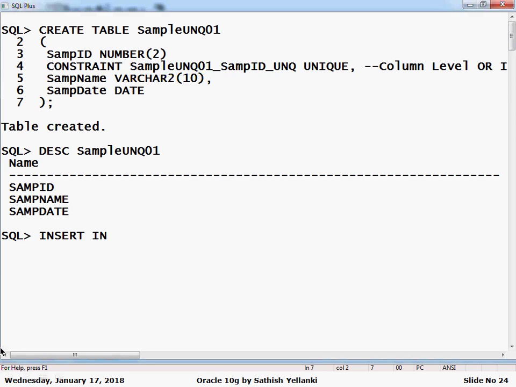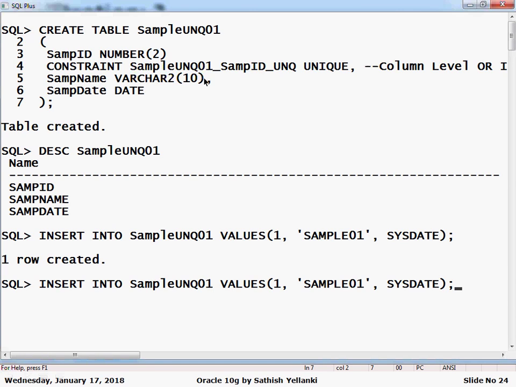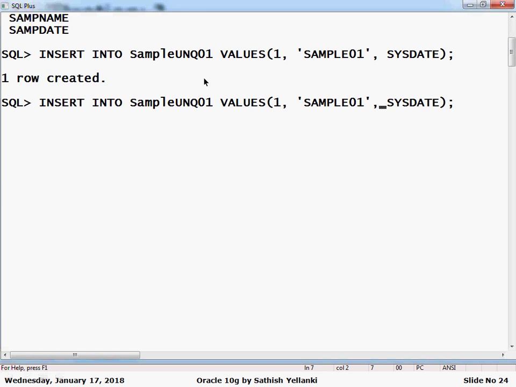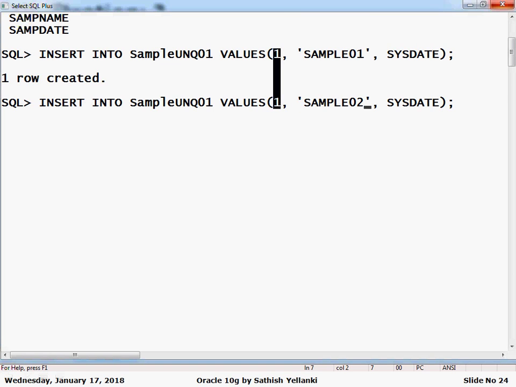Now you watch carefully. I am saying insert into, we are calling this, values 1 comma sample 01 comma sysdate. Do we have any data previously? No. So definitely it is accepted. Now we are going with the process for the second record. I am changing this record now, with the sample name changing, but the sample ID is not changing.